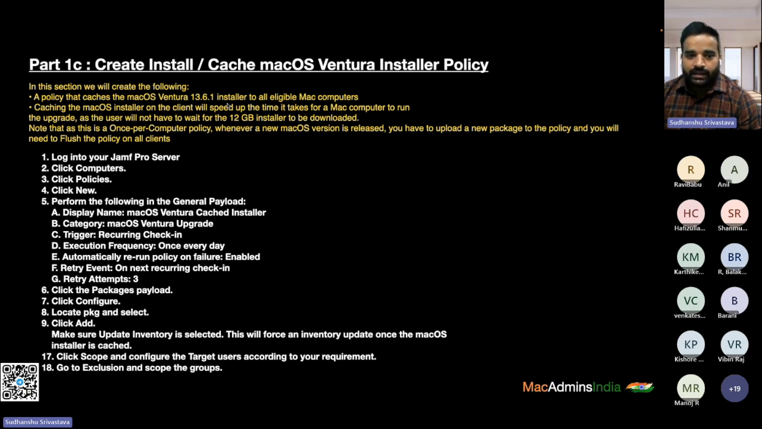But since your upgrade didn't happen, and your Mac restarted and you are still on Monterey, you will go out of that 13.6 cache smart group and be back to normal. So after 24 hours, you will again be part of the normal group, so you will again get the cache. You will again get the installer installed on your machine. So I think you have understood this process, how the caching is happening.